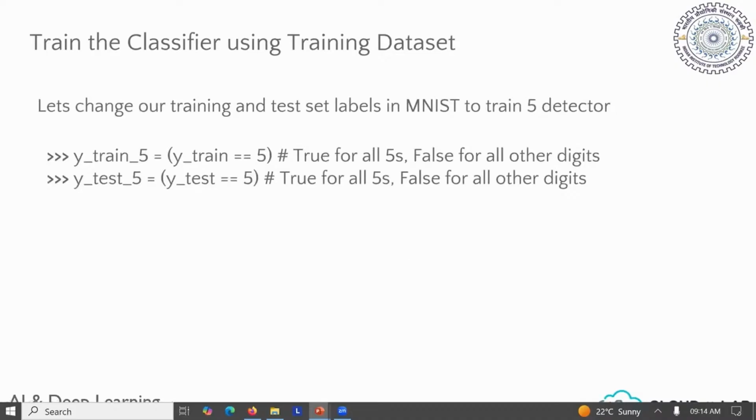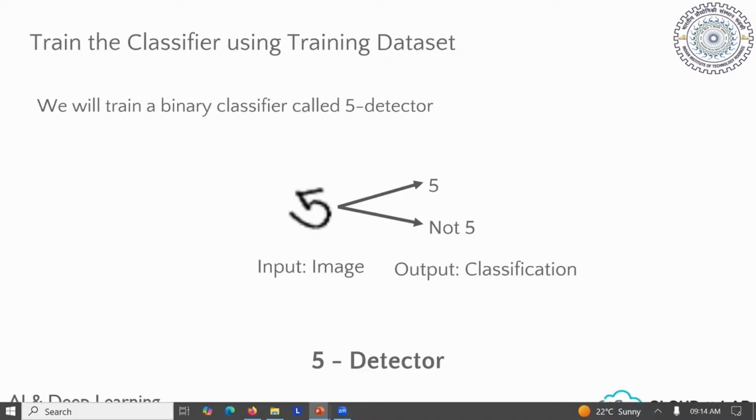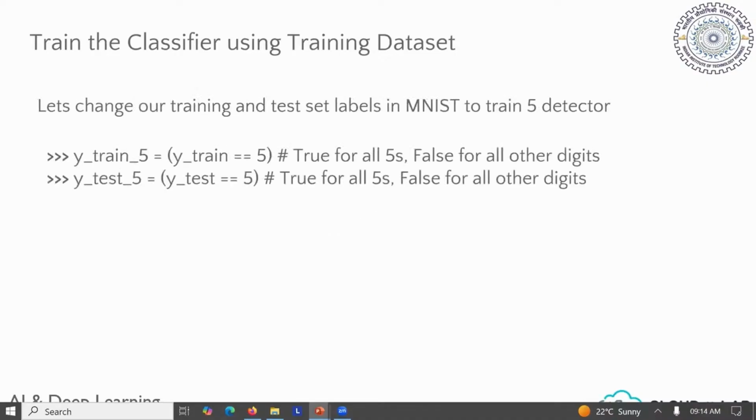So for that, what we should first do is change the output labels, because inputs we already have. There are total 70,000 data points, 70,000 images we already have. Some images are 5-digit images, some images are not 5-digit images. Maybe an image can be a digit 0 image, 1 image, 2 image, like that, right? So here we need to first change the output labels, output vectors.